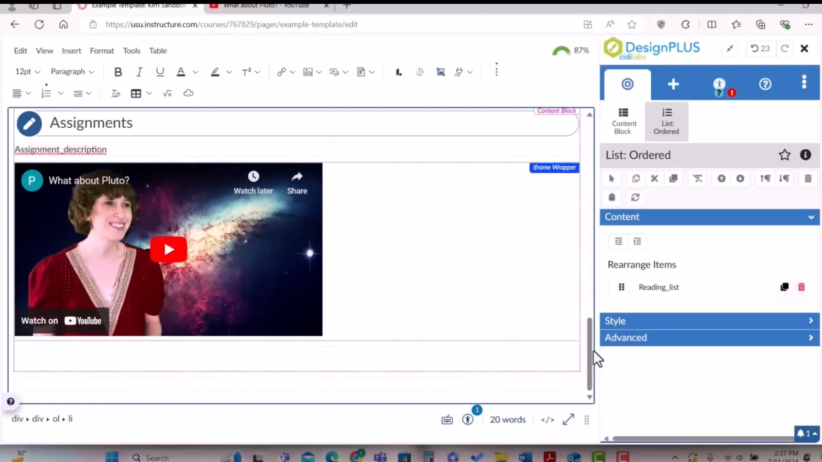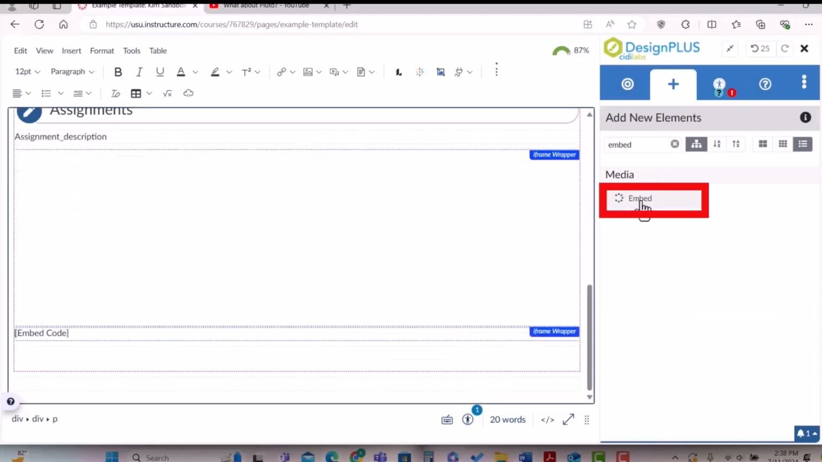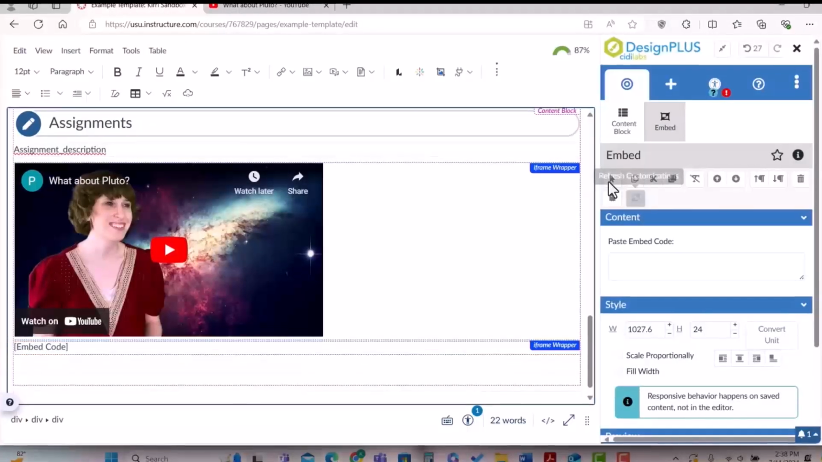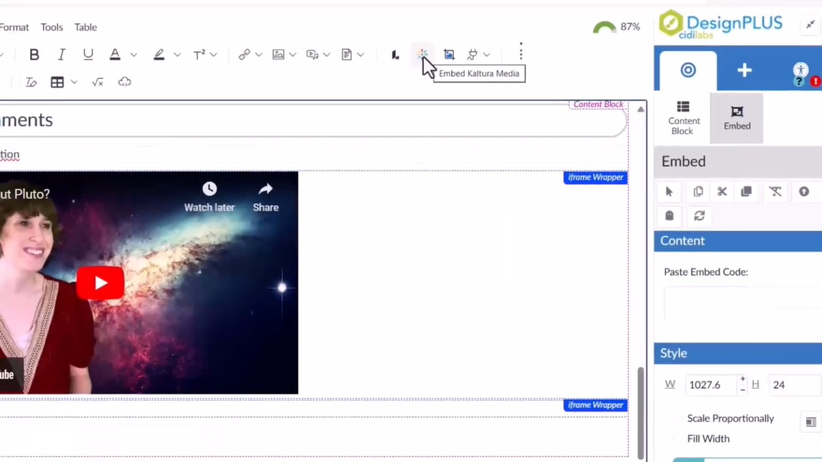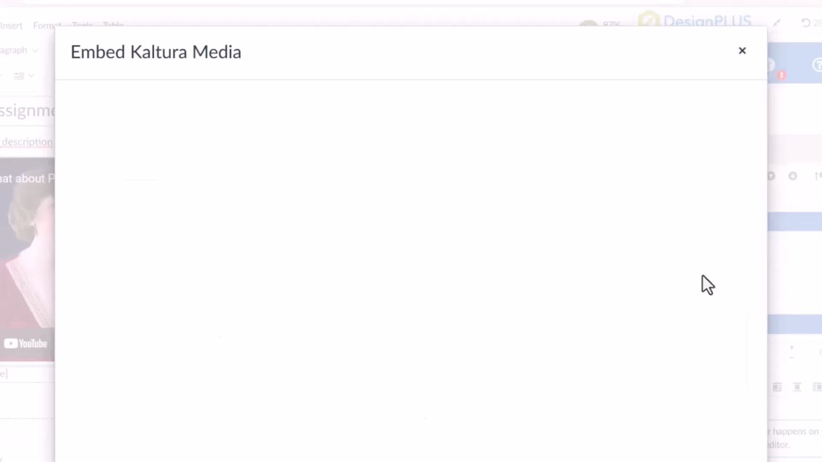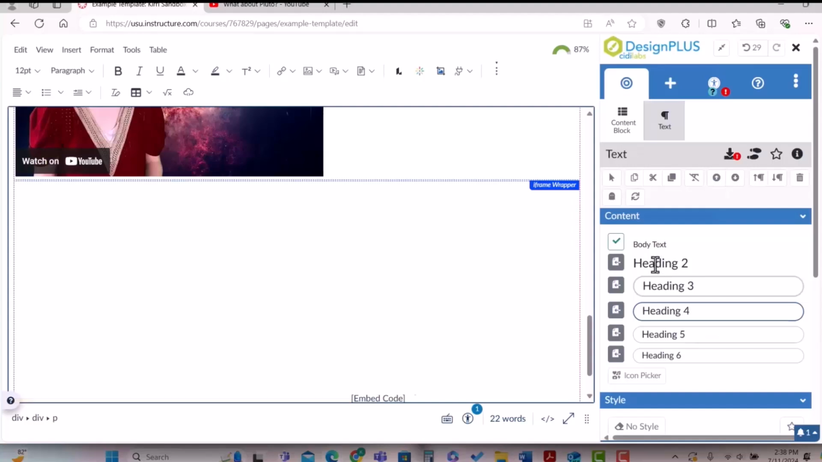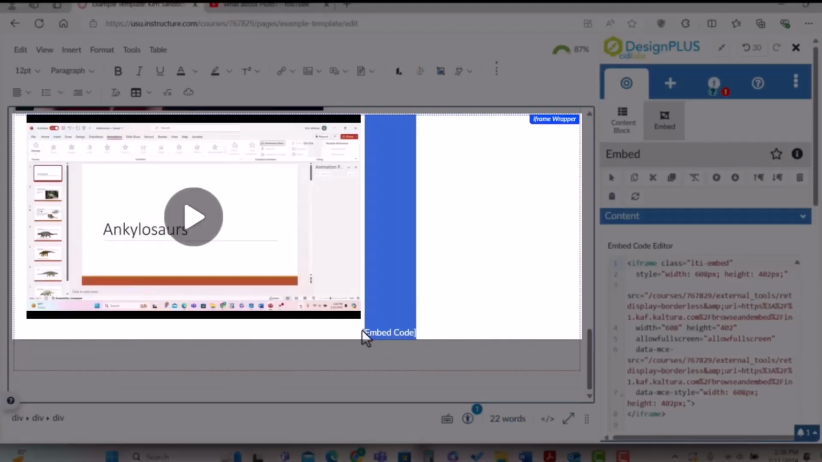If you want to embed a video or other media from your computer or from Kaltura, once you have added the Embed tool element, click in the RCE inside of the blue dotted box that says iframe wrapper. Click on either the Kaltura button or the Record Upload Media button in the RCE. Select the desired media. It may take a little time to load, but the media you chose will appear in the RCE within the iframe wrapper. Delete the Embed Code text.